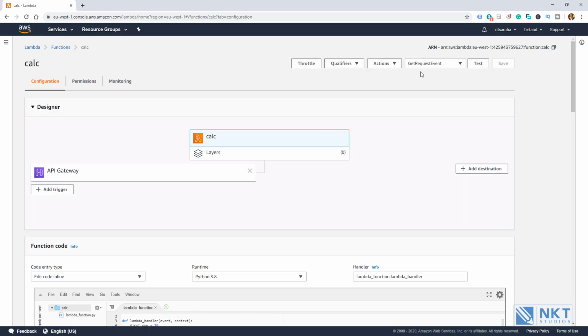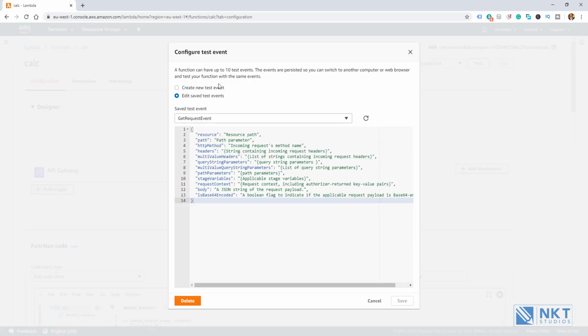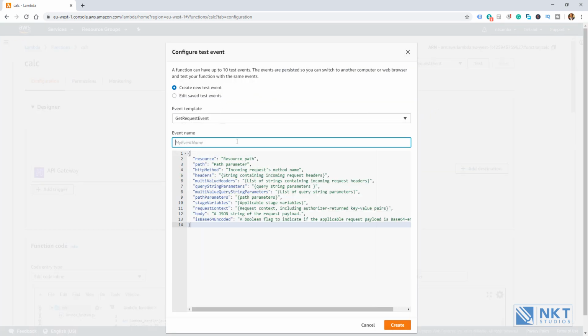We have successfully created it. That's why it's now showing besides test. We now need to do the same for the post request. So the procedure is the same. Click the drop down, select configure test event, create a new test event here, give it the name post request event.